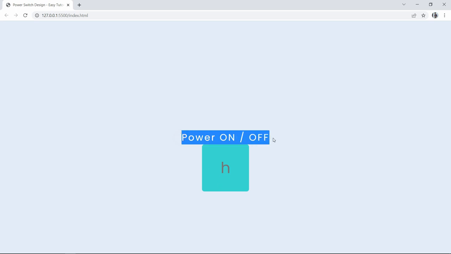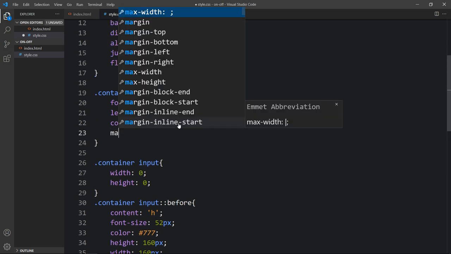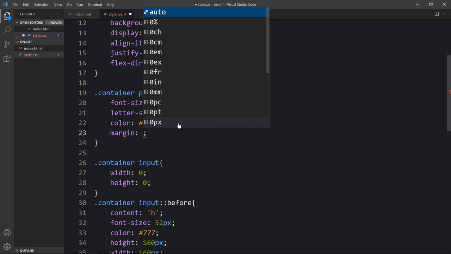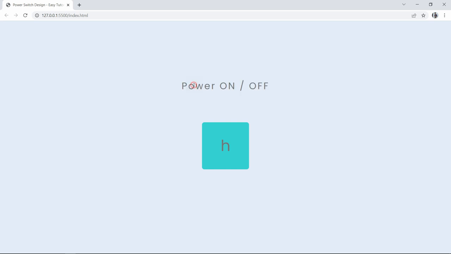We need some space between this text and this box, so in this P we will add some margin. So let me add the margin of minus 250 pixel from top, so it will go up, left right 0, and at the bottom we will add 100 pixel. Now you can see this text moves up and we are getting some space between this text and this box. Next, we have to design this box.